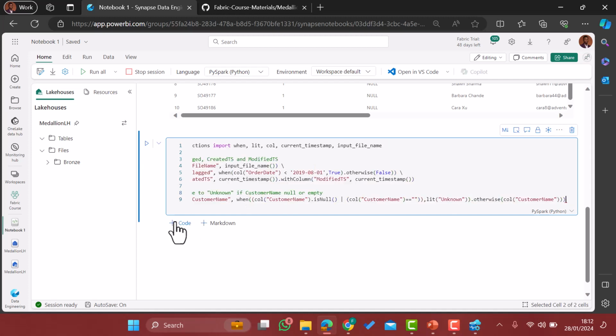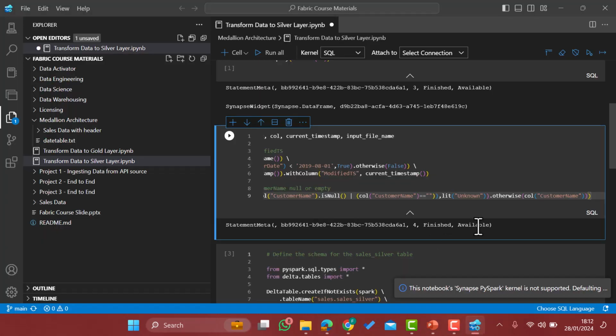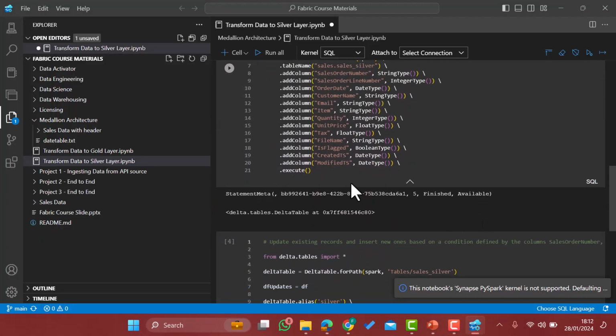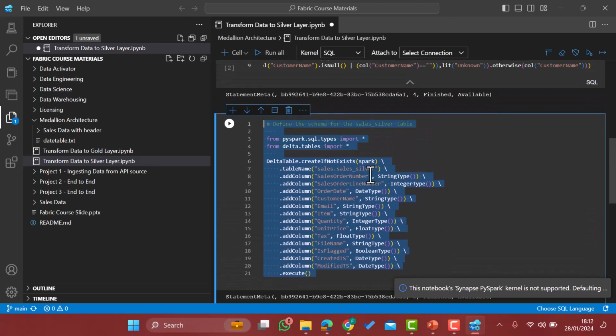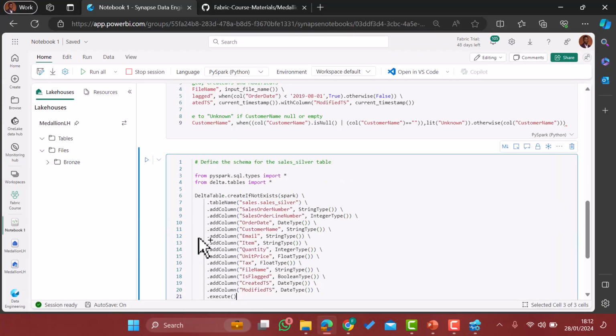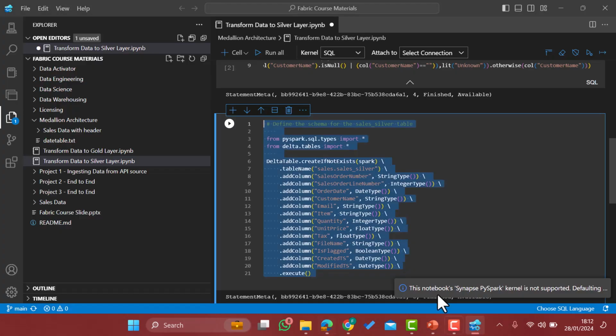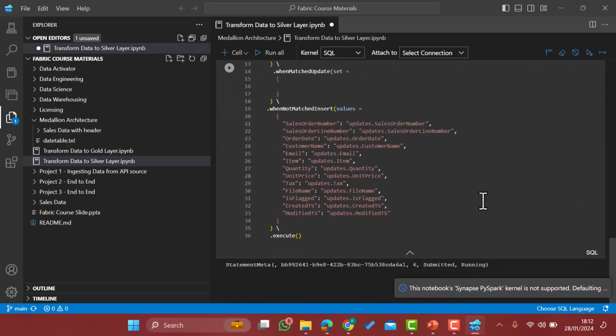Then I will add another code cell, go back to my GitHub environment and copy the code again for this part, which is from here. So I will copy this. No worry, I'm still going to explain what each line of this code is doing. I'll copy this also, go back to my Fabric environment and paste it. Lastly, we'll go there one more time and copy the next line of code, which is this.